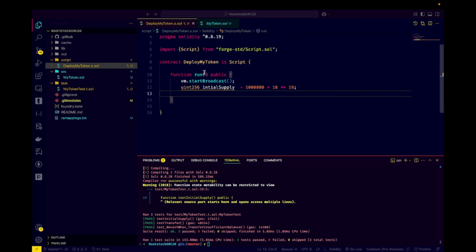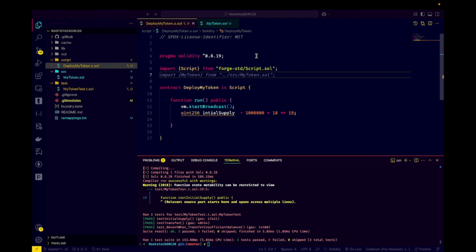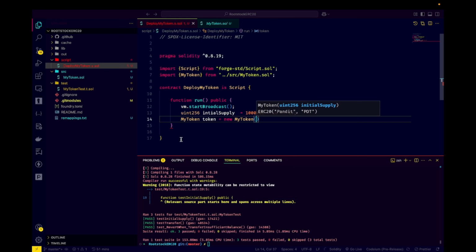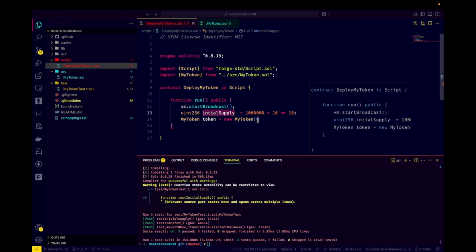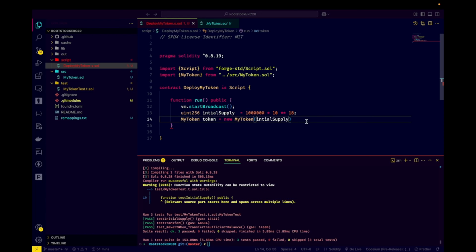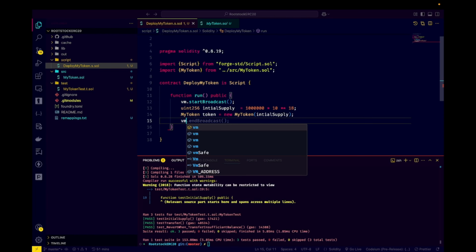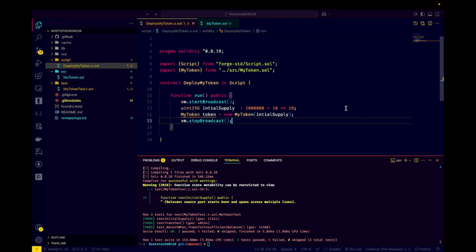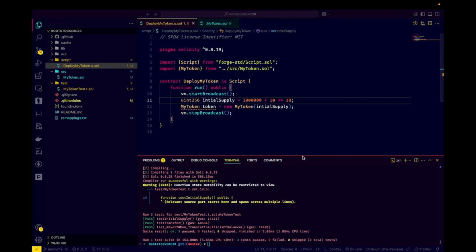And we have to also import the MyToken contract. So thanks to Copilot I imported it, and here we are passing MyToken token is equal to new MyToken, and inside that we have to pass this initial supply, right? And we have to stop broadcasting. So vm.stopBroadcast, thanks to Copilot. So we have our deployment script also ready.